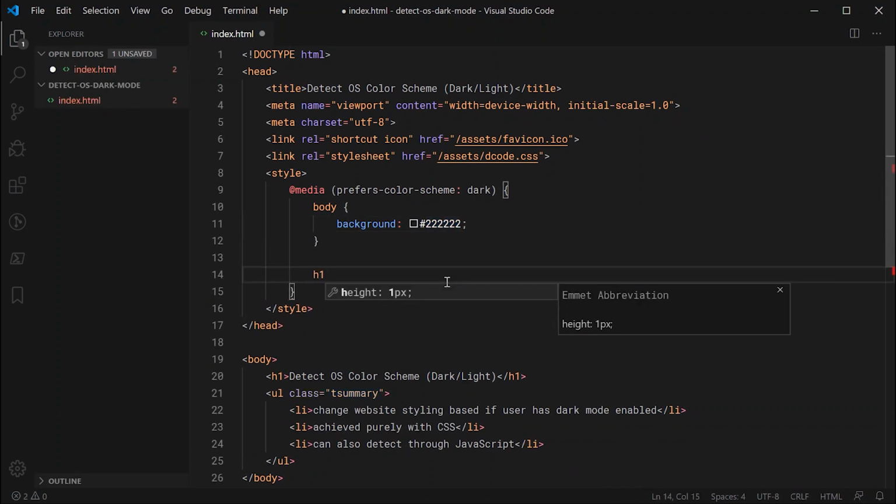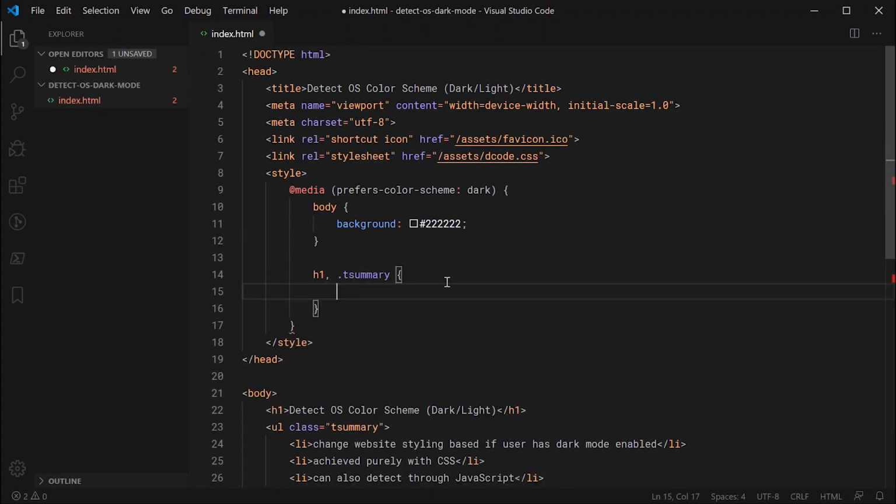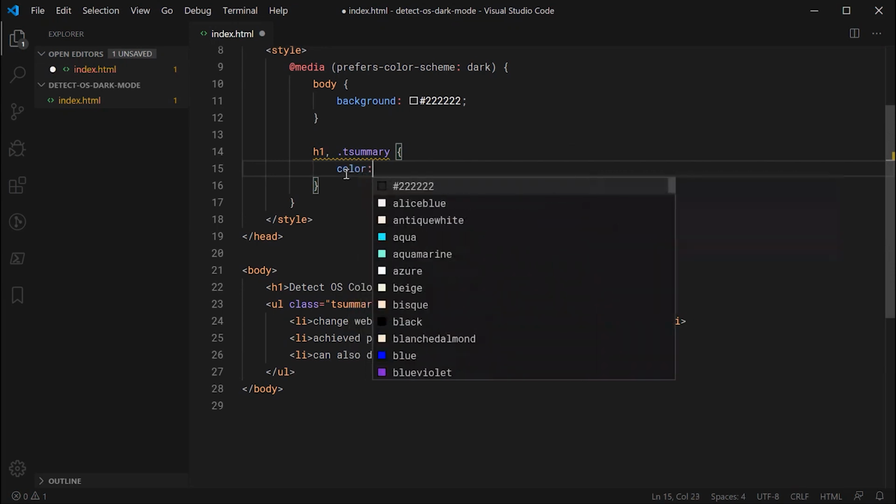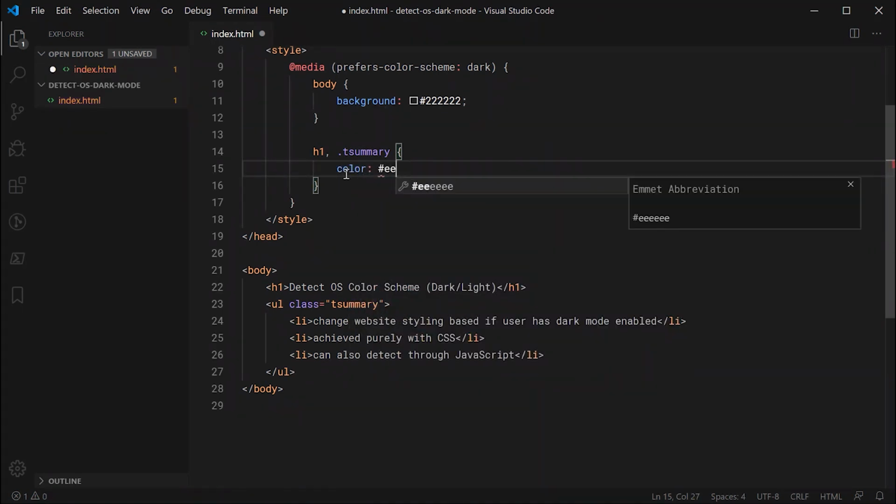And for the H1 and also my summary list just down here, for this, I'm going to be saying color. I'm going to be setting this to a very light gray. So not completely white, but instead just a light gray. Once again, I find it easier to read a light gray as opposed to white.